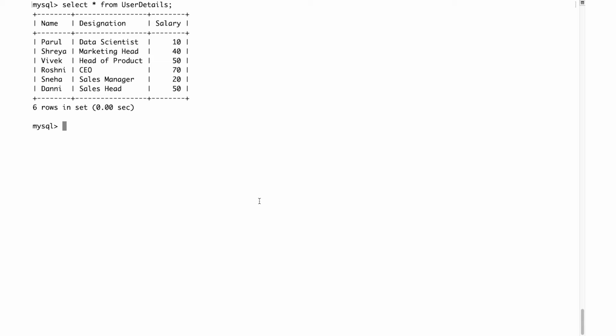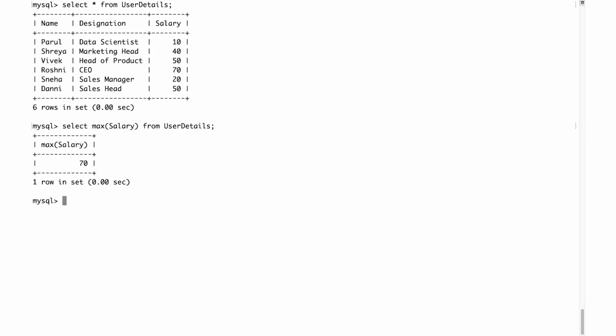In this video, we'll learn about detecting maximum and minimum values of variables. The queries are very straightforward. For obtaining the maximum, we write select max of whatever variable you want the maximum of. Here in this case, let's say salary from user details. Here it has printed 70, which is the maximum salary as you can see here in the table.